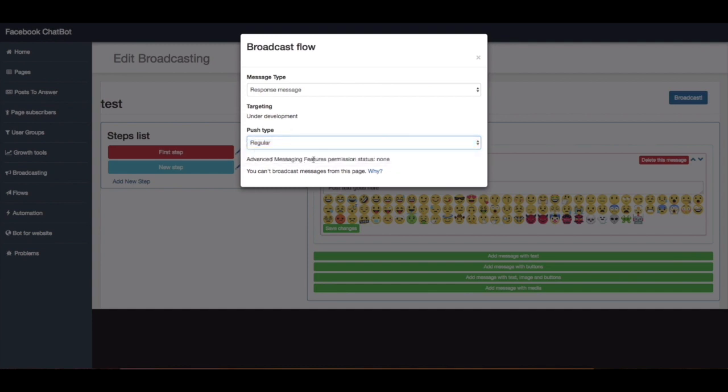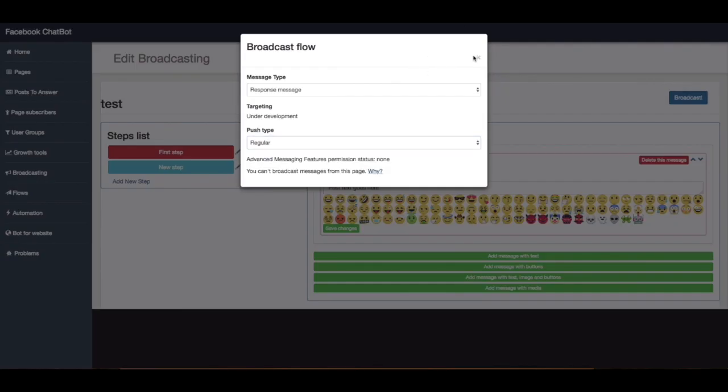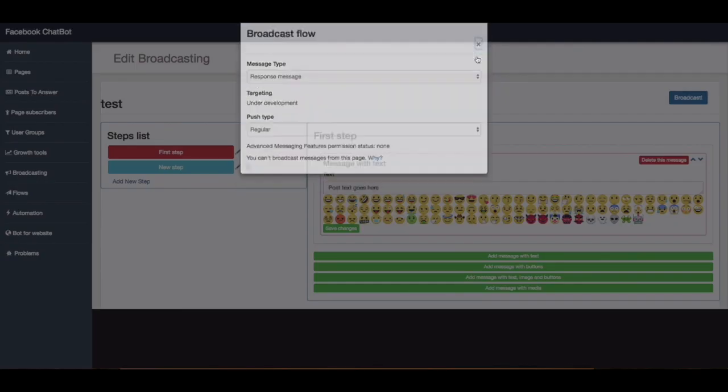It says here advanced messaging features permission status equals none. So like I showed you guys, there are a couple of steps that need to be taken, and you can't broadcast messages from this page. You can go ahead and click Y, and here it is, guys. So the follow-up step-by-steps like I showed you guys a couple of minutes ago. So make sure that is all set up before you try to set up your broadcasting.